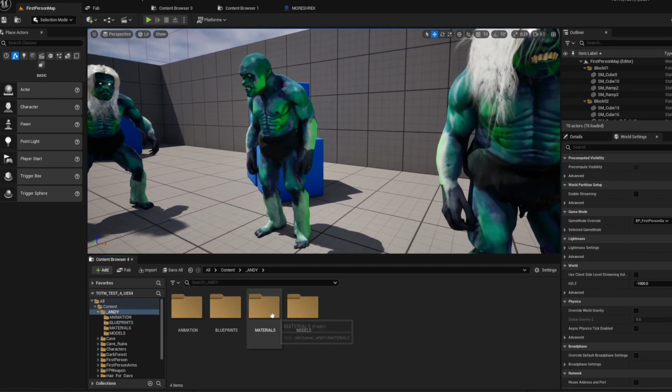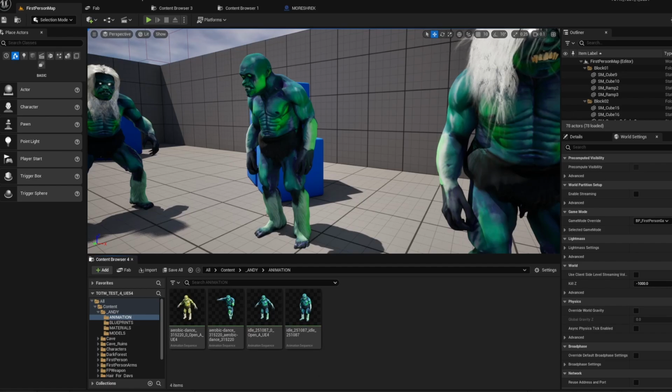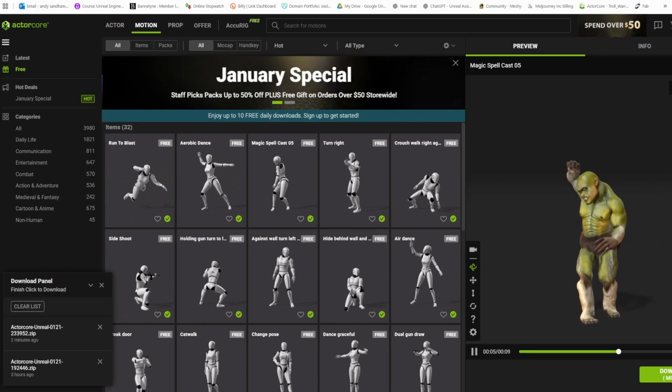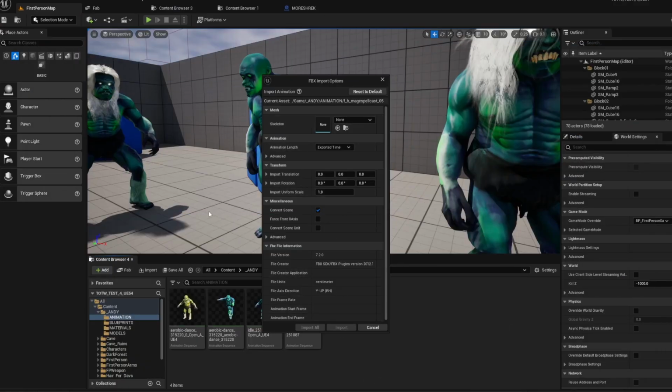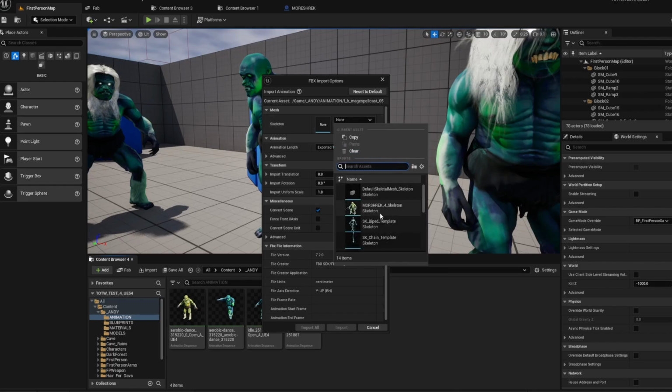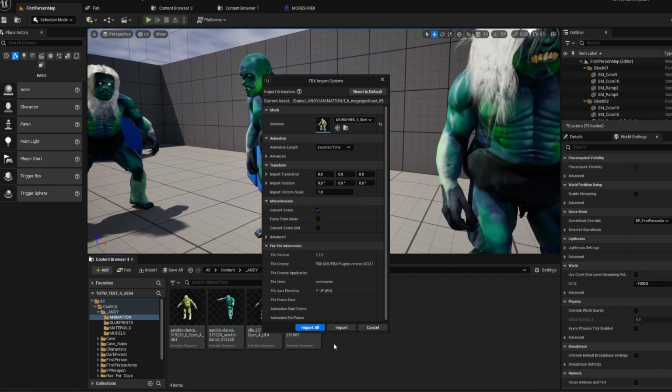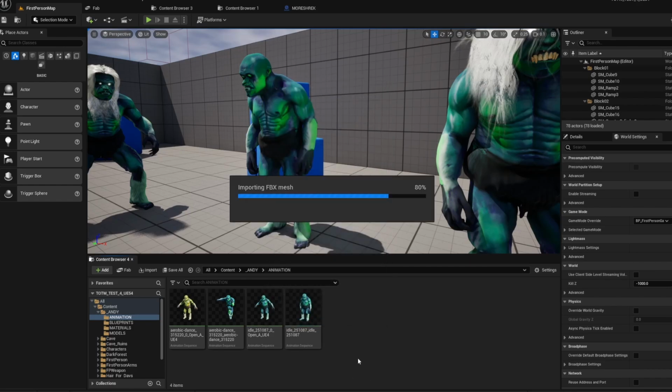If I go to my animation, I'll just drag in that spellcast. This is the spellcast we just exported from Actorcore. It brings up the FBX import options. So it's that animation from Actorcore, and you'll note you can't import until you've chosen the skeleton. So obviously you want to choose the one I've called More Shrek 4. And then we just import all, and that's as much as it takes.